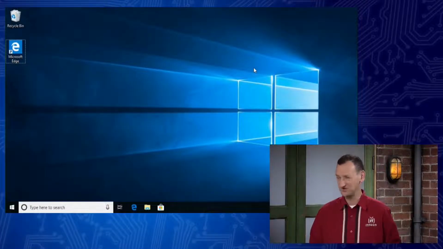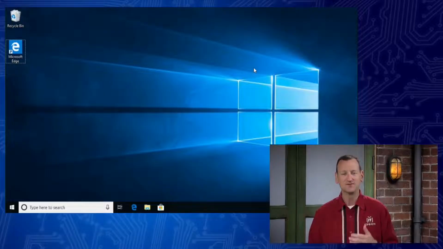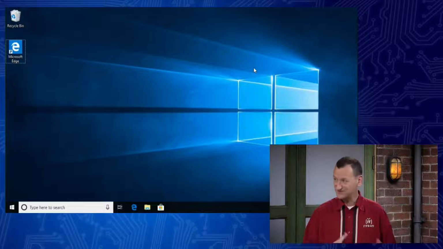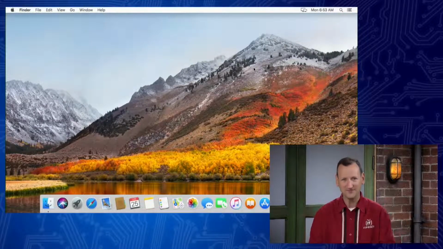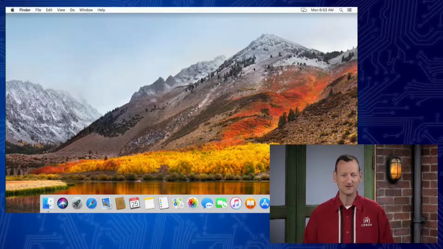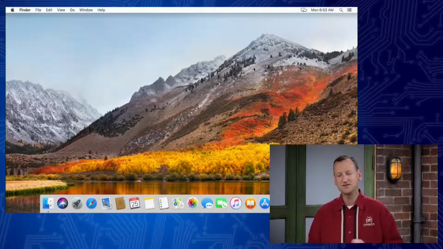It's not the only operating system that's out there, right? There's plenty of others. For example, I'm on a laptop, and my laptop is running Mac OS. That's a different operating system, and it looks like this, right? Again, another graphical user interface that I can interact with.